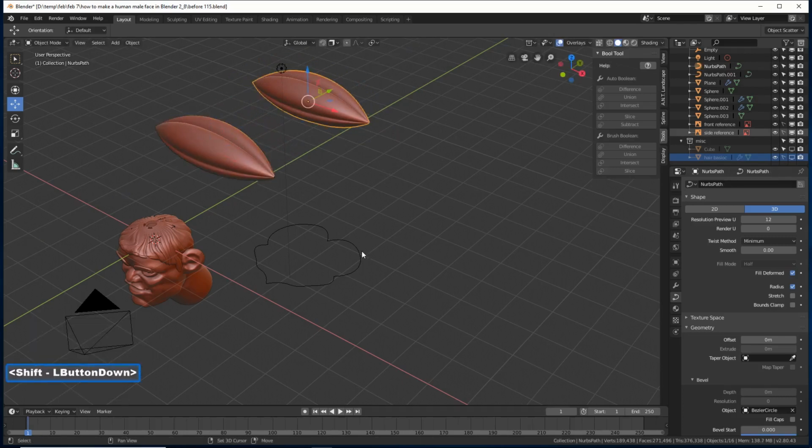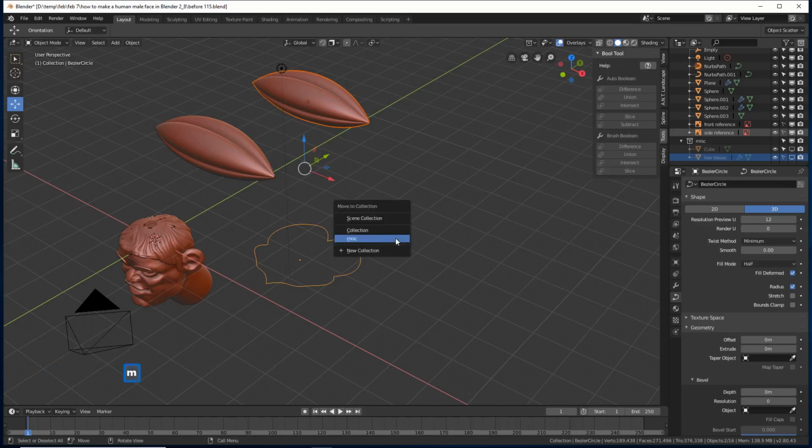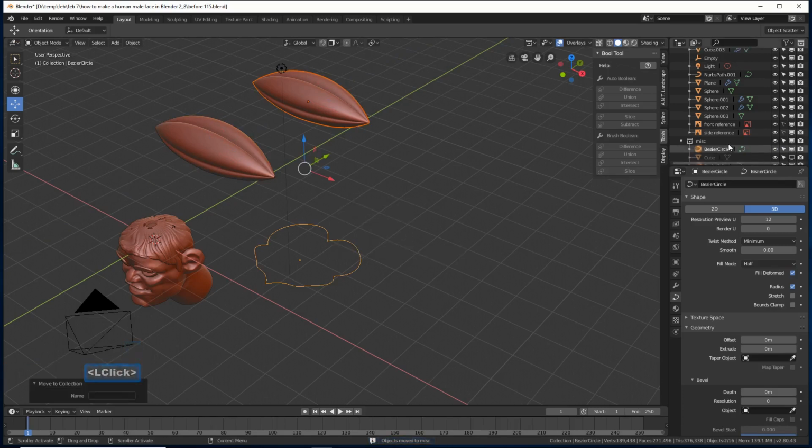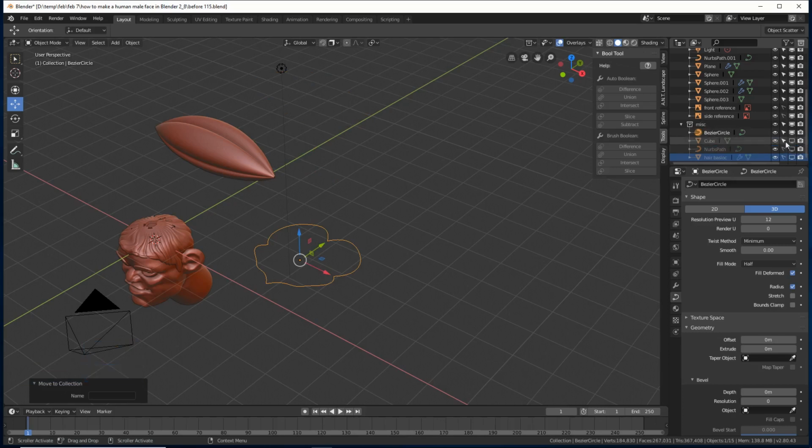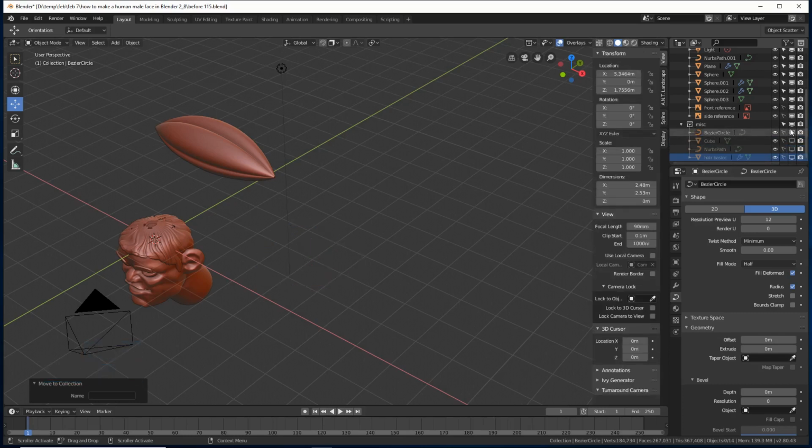I'm going to click this as well as this. Press M. Move this to miscellaneous. Here's miscellaneous. Miscellaneous is a collection, by the way. That's what I mean when I say miscellaneous. I'm going to click and turn off the ability to grab and see them. I'll also turn it off for the whole collection.